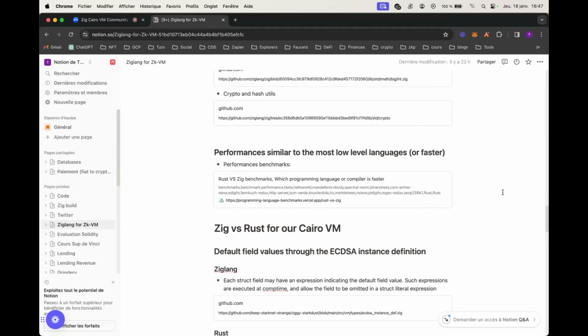The performance, of course, is why we are all here, and it is really interesting. You have some benchmarks that show the performance is similar or most of the time better than Rust, C++, or even C sometimes.